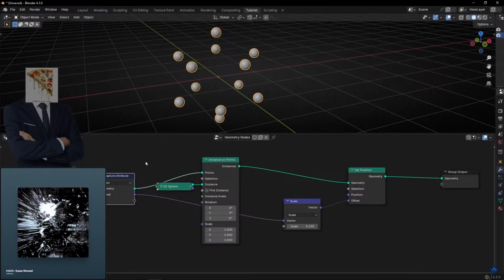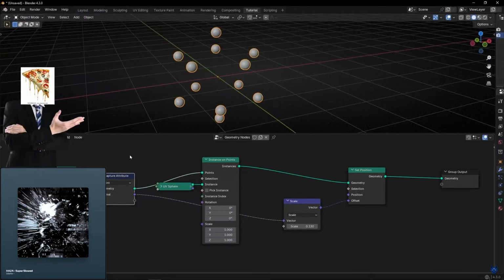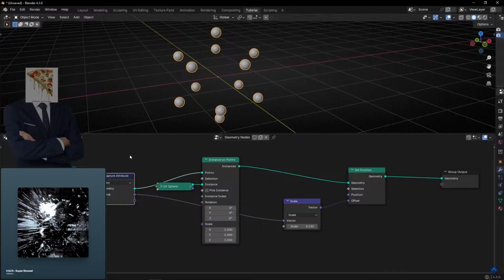So that's the difference between store named attribute and capture attribute. In one node, you give a name, and you can use this name, this password, with another node to access the information. And when we use capture attribute, we don't need any password, any name, because we use a wire to connect it directly to another input, another node.